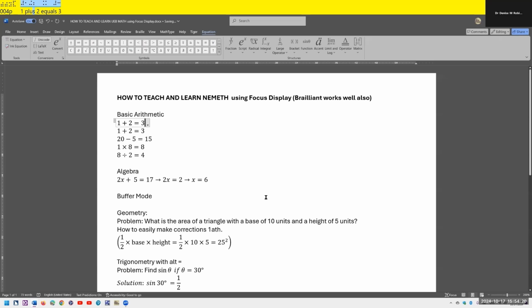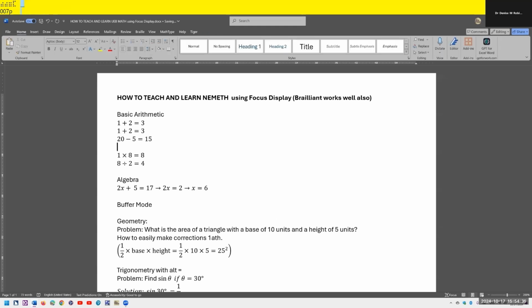Okay, so let's go ahead and go down. Math content 1 plus 2 equals 3. Math content 20 minus 5 equals 15. Okay, and then once you get really comfortable with this, end blank, you want to hit enter and then try to do it from memory. Enter. And I'm going to open my Braille Math Editor.